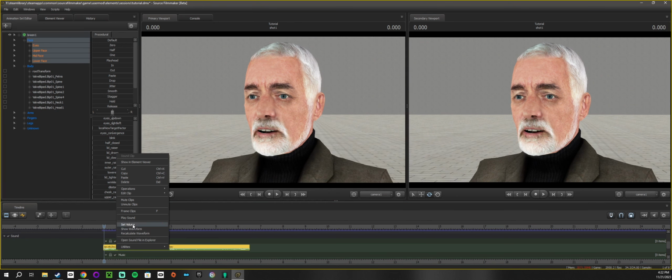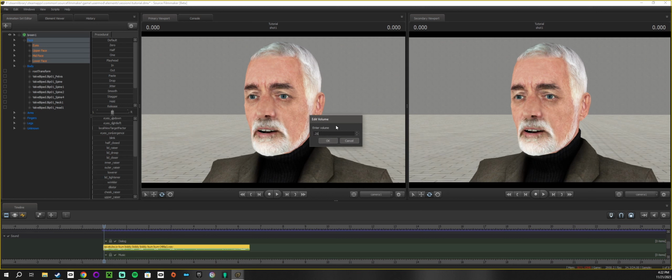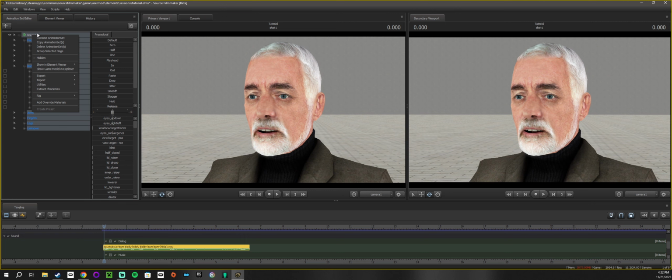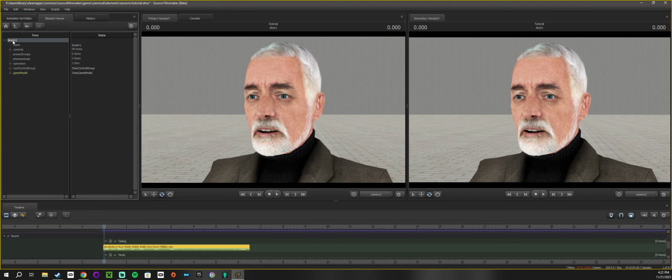Let me change the volume on this real quick so you can hear me better. So if you right-click the model, show element viewer, animation set, right-click on the name, right here there will be an option for create phoneme presets based on Half-Life 2 FACS controls.